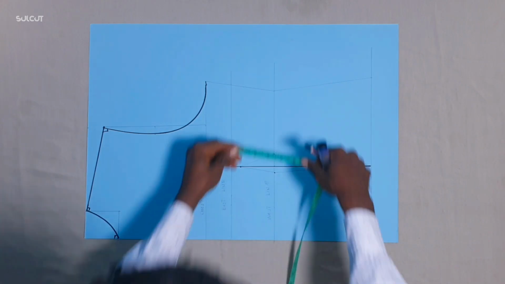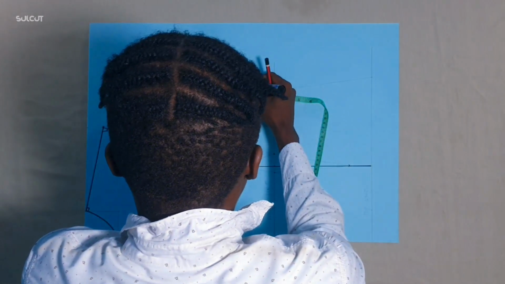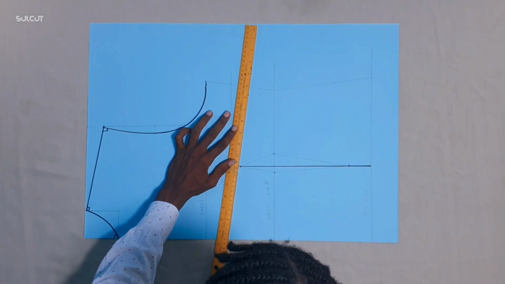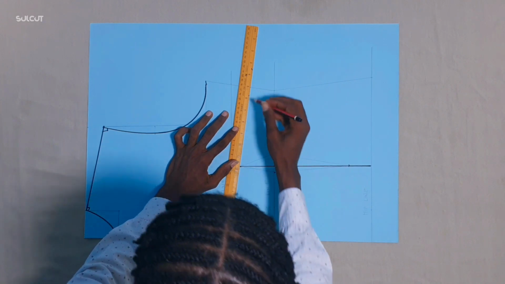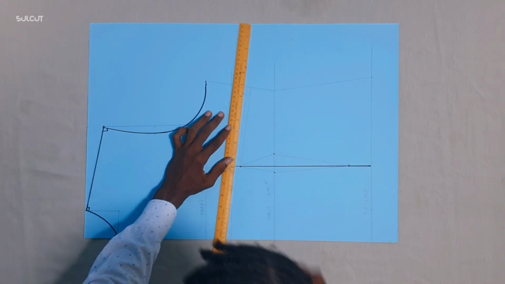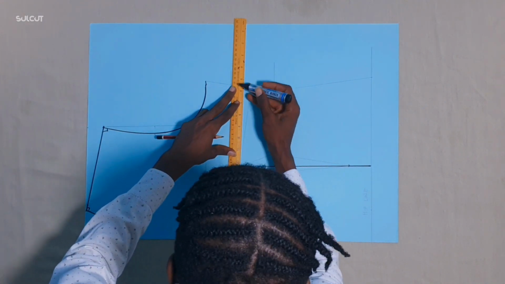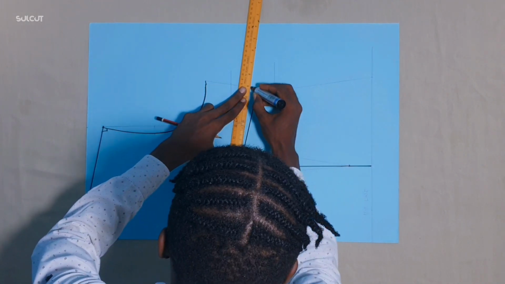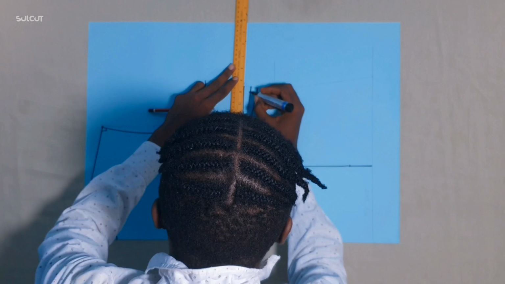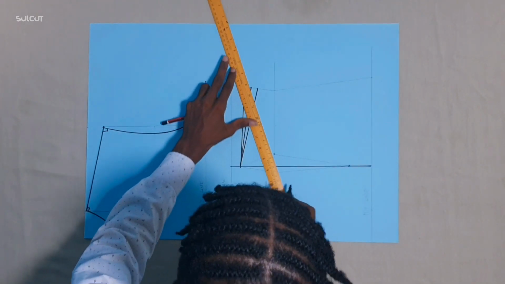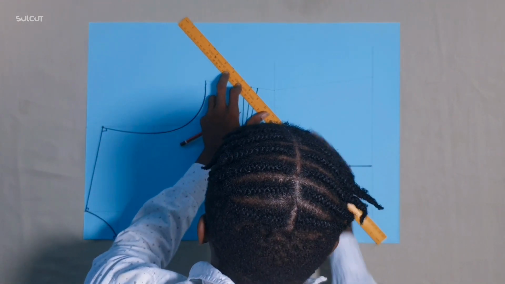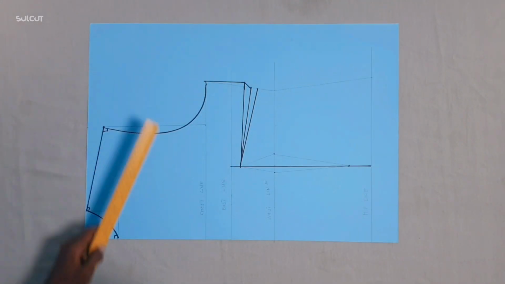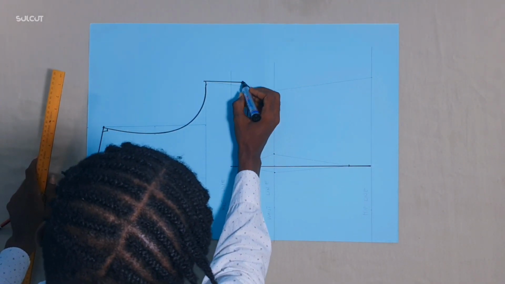Now to the side dart. It ends approximately 3 inches above the waist and starts 1 inch below the bust point. Our side dart is 1 inch wide. Extend this line a bit, connect it like this. That extension is very necessary for a consistent side line after the dart intake.